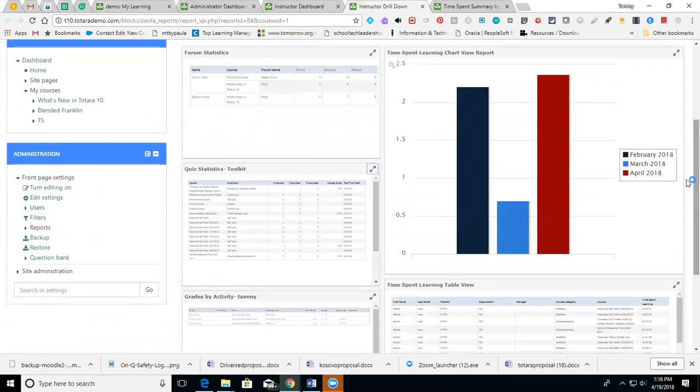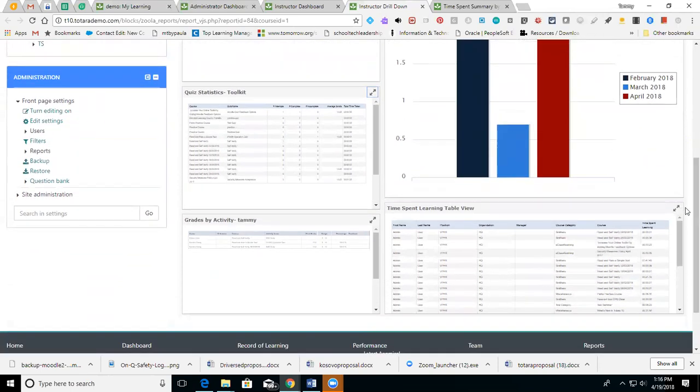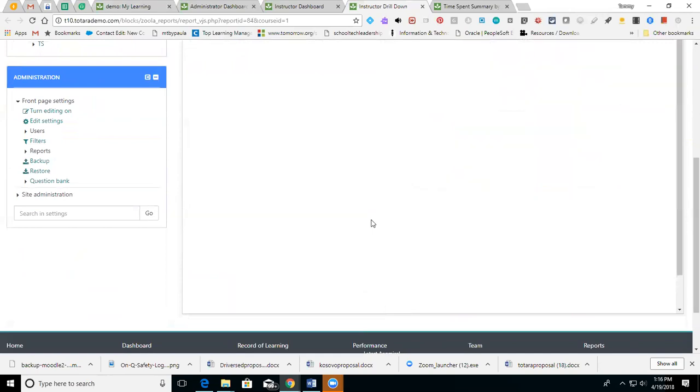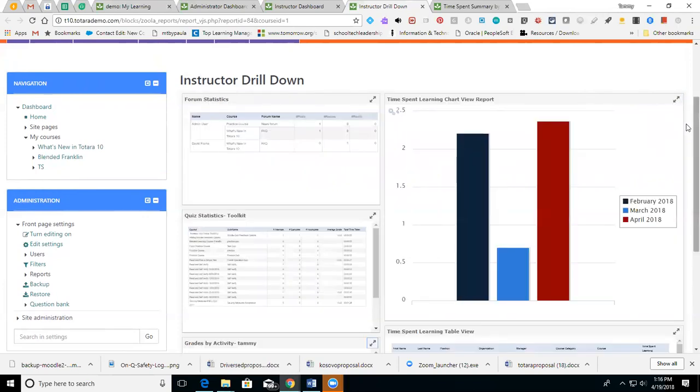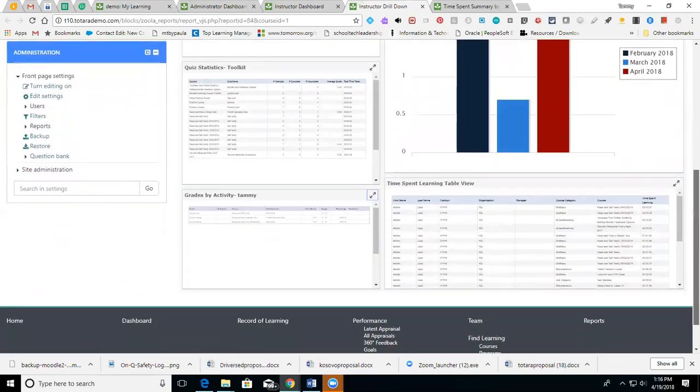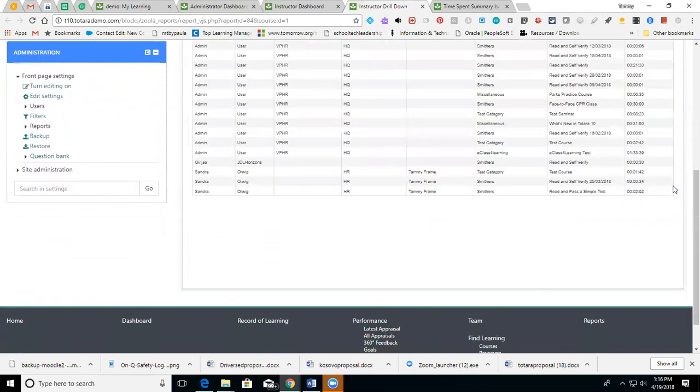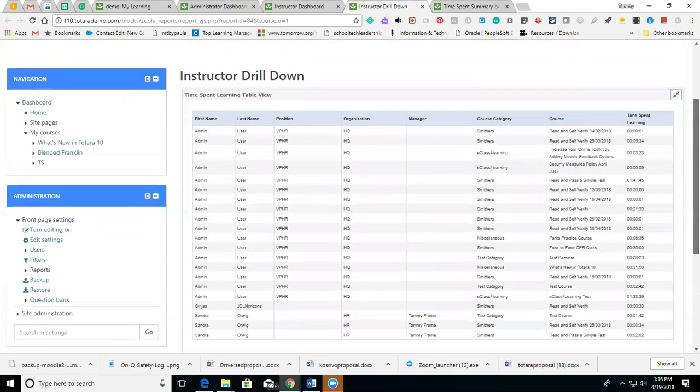Here's how much time people were spending in my course in various months. Here was a grade by activity. And as I'm doing course design, maybe there's one that people have a lot of trouble with, and maybe I'd redesign or give more direction or scaffold more. So seeing by the different activities how people are getting grades. And then this was the table view of the graph above in case I wanted to see that.